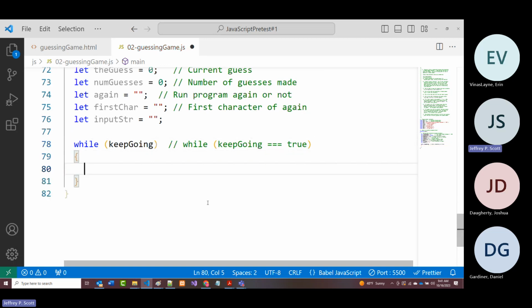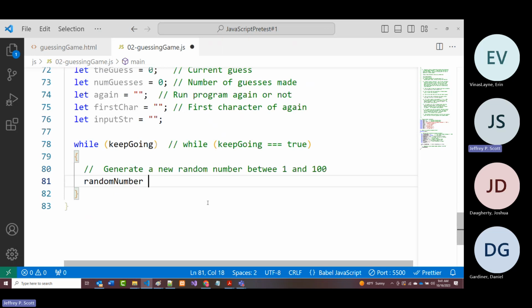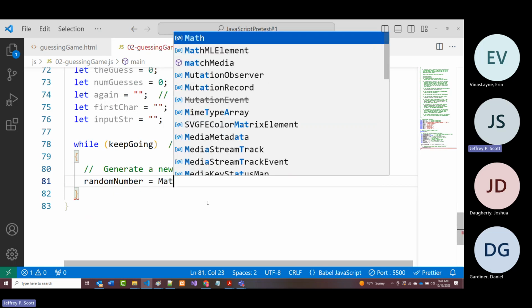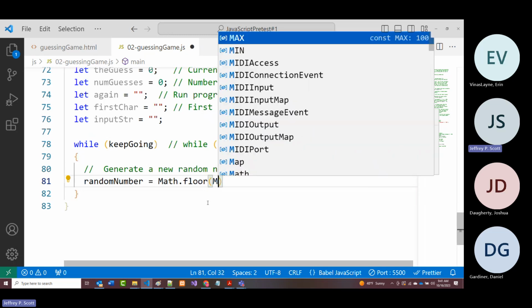So while that's the case, what do I want to do? Well, the first thing I want to do is to generate a new random number between 1 and 100. We call that random number, and I'm going to say it equals this. Now, do you have to worry about what this means? I'll explain it to you, but it might make little to no sense.